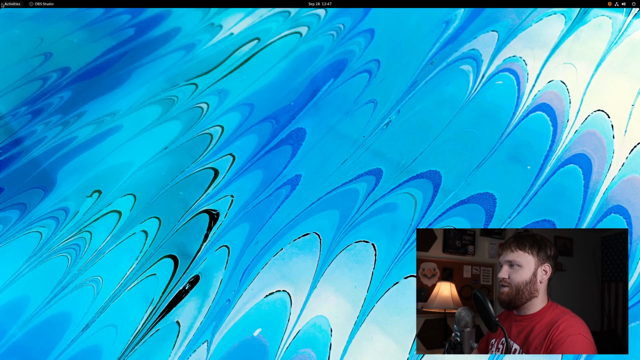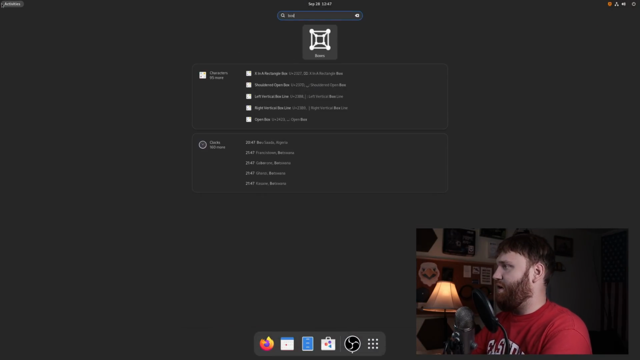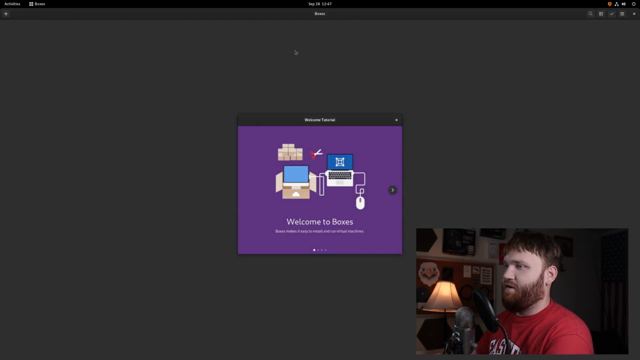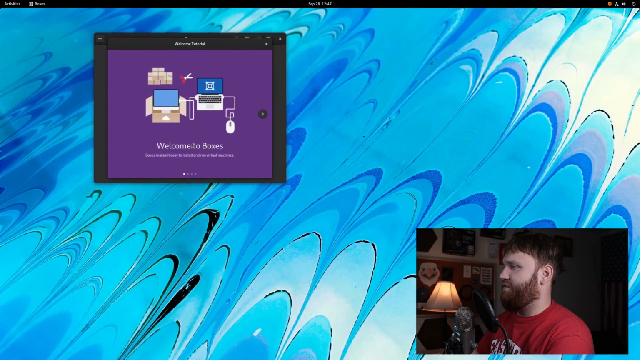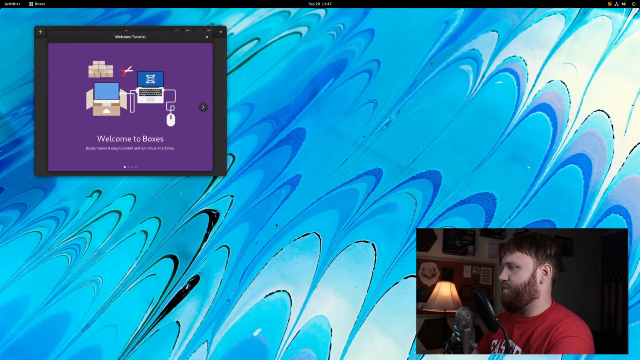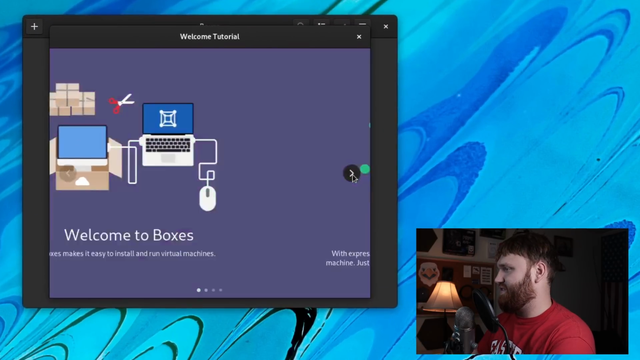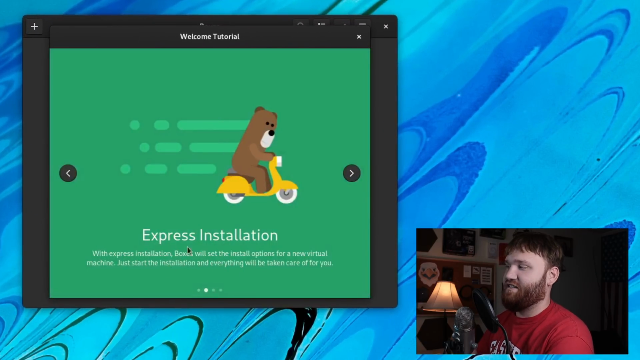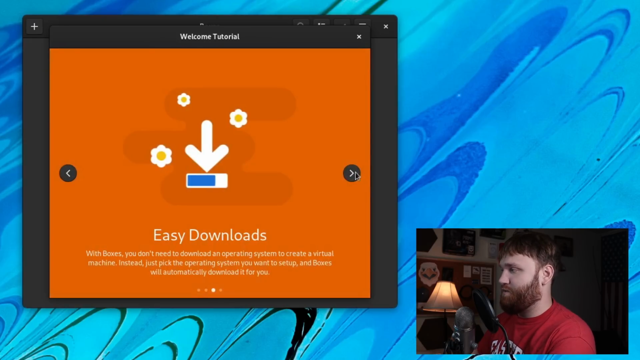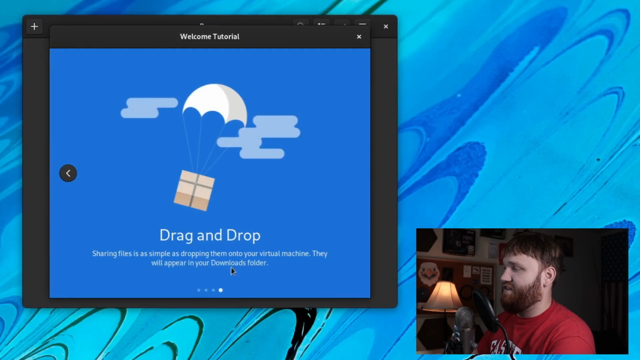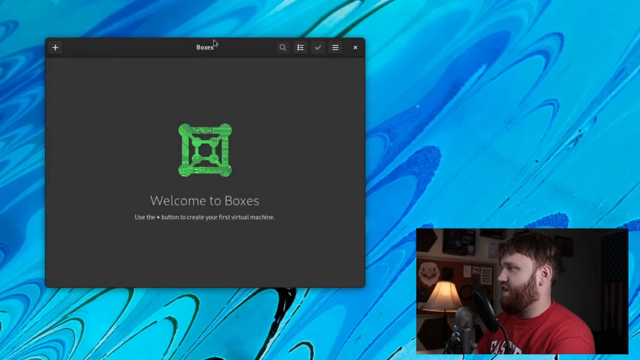With that said, let's go ahead and jump on into GNOME Boxes, one of my favorite pieces of virtualization software. So when you first open it up, you have this Welcome to Boxes tutorial here. I'm going to move this to the side. It's not letting me resize it too much right now. But Welcome to Boxes, if we hit next, it has express installation options. We're going to run over that. Easy downloads, we'll check that out as well. And then it tells us about the drag and drop functionality.